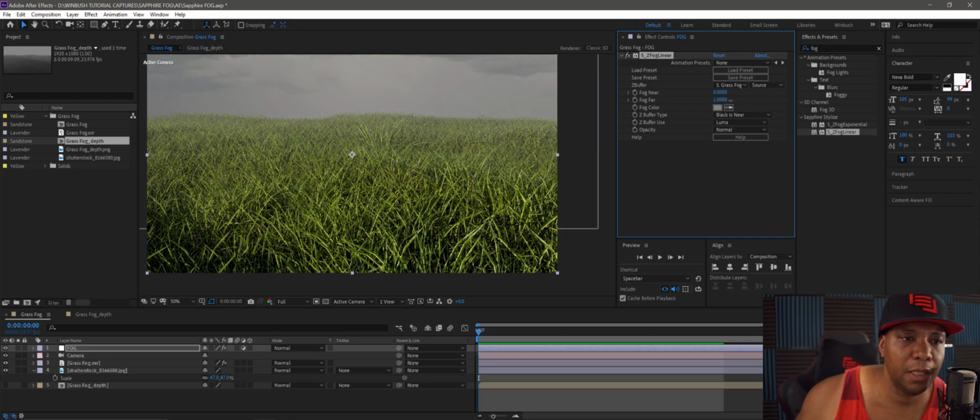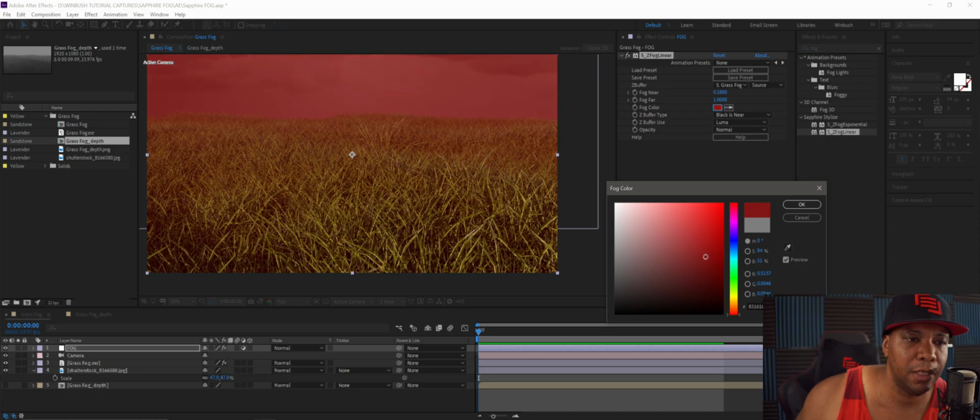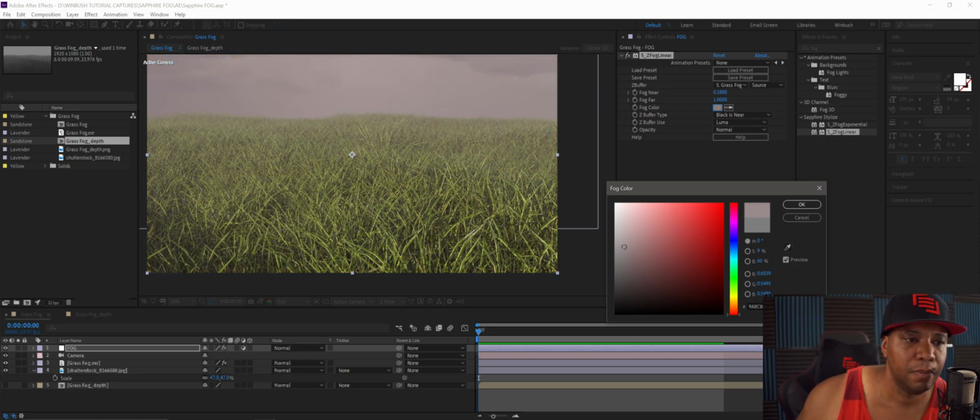So if I want to have it really foggy in the background, I'll move this all the way up to 1. And then if I want to add a little bit of fog here in the foreground, I'll bring this up a little bit like so. And you also still have control over your fog color. Like even if you wanted to make it red or something crazy like that, you have control to do that. That's basically it for that.